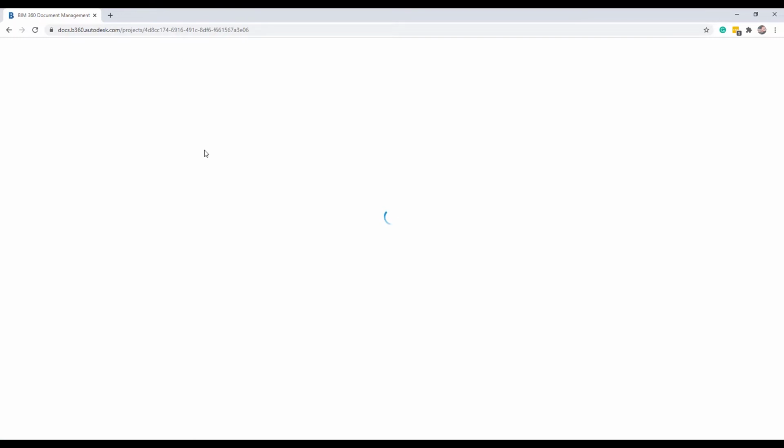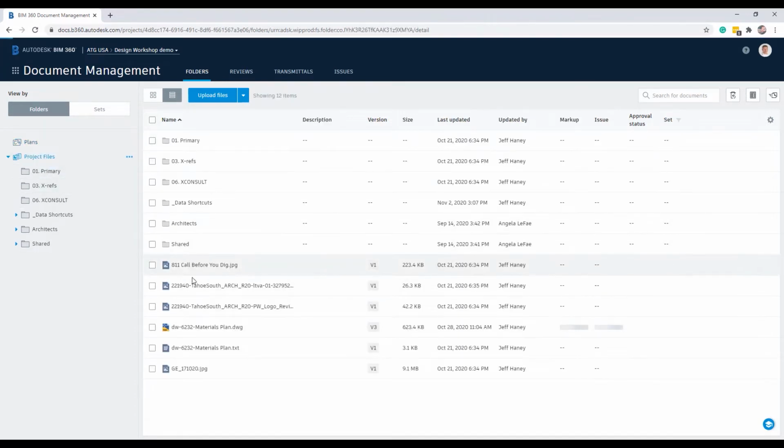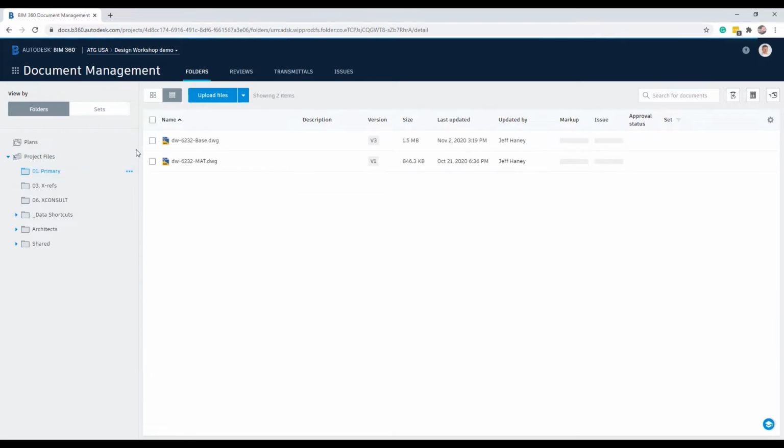So we're going to go in here and see, hey, this is our folder structure. It looks a lot like what we're used to on a file server or on-prem, or maybe even another data management system. But this is where my project is. This is my project folder structure. If I go into it, I see some drawings and PDFs available to me. I can go into them here just like you normally would.